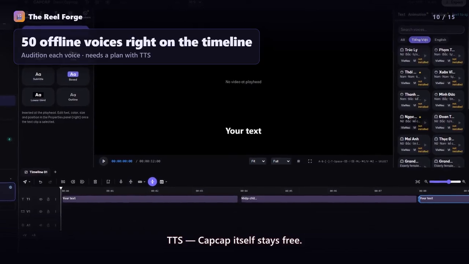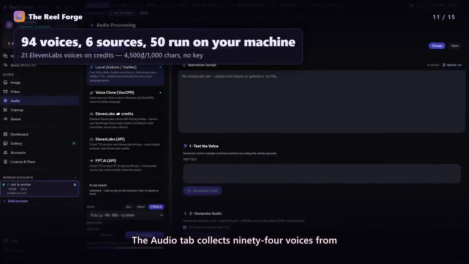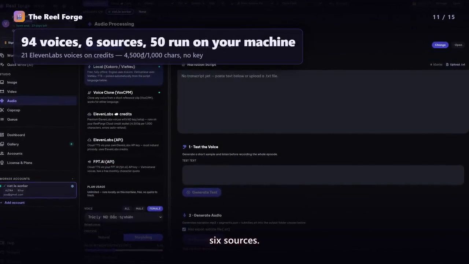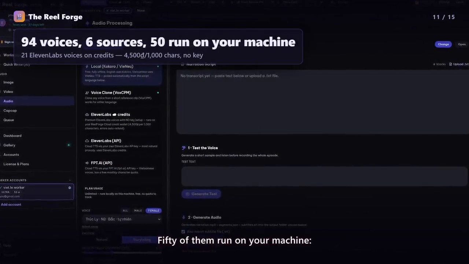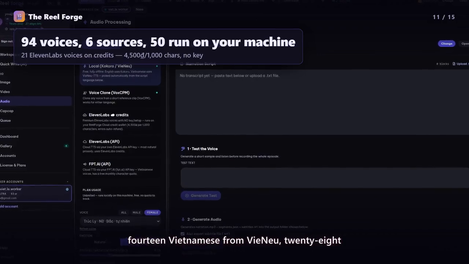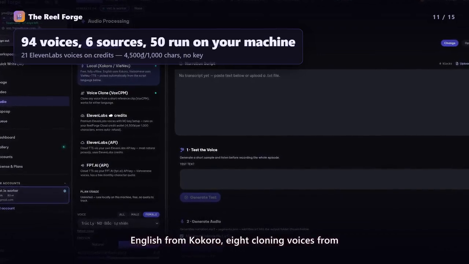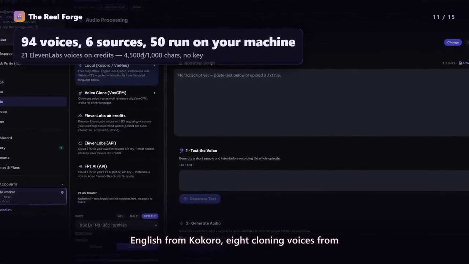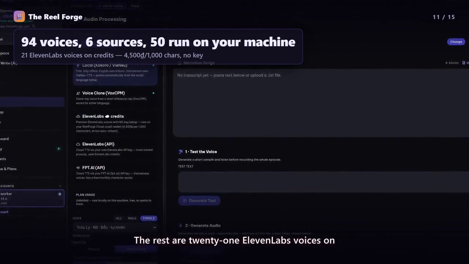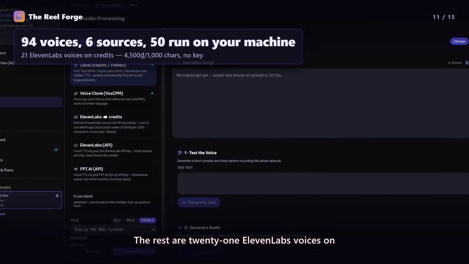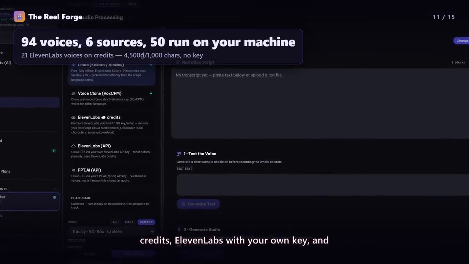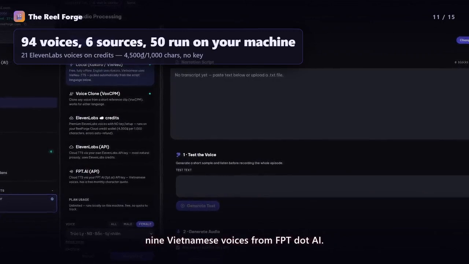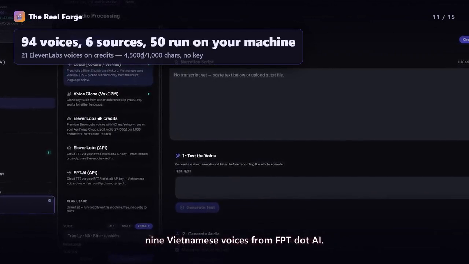Capcap itself stays free. The Audio tab collects 94 voices from 6 sources. 50 of them run on your machine. 14 Vietnamese from ViaNu, 28 English from Kokoro, 8 cloning voices from Vox CPM. The rest are 21 ElevenLabs voices on credits, 11 Labs with your own key, and 9 Vietnamese voices from FPT.ai.